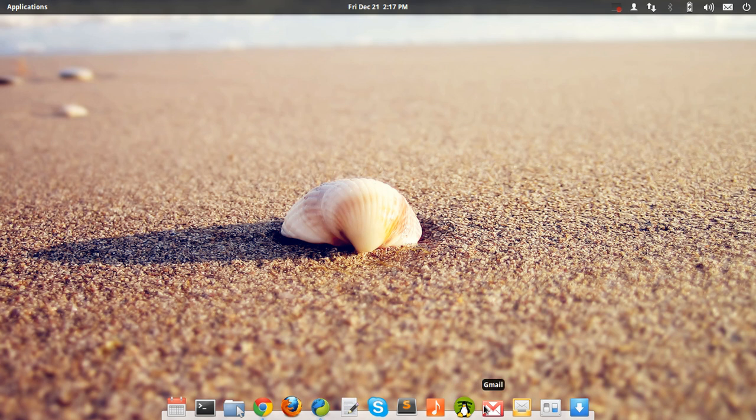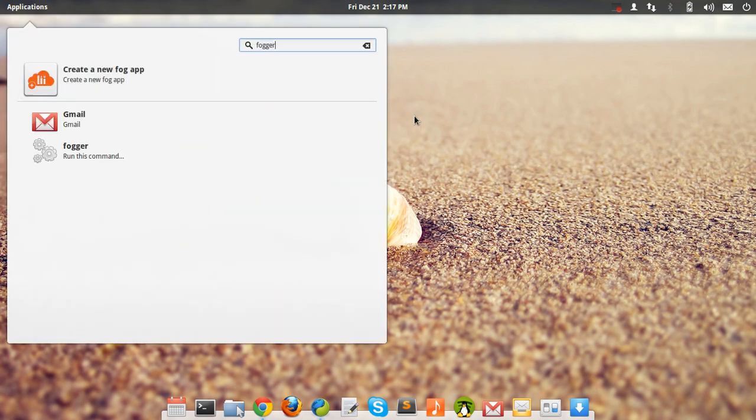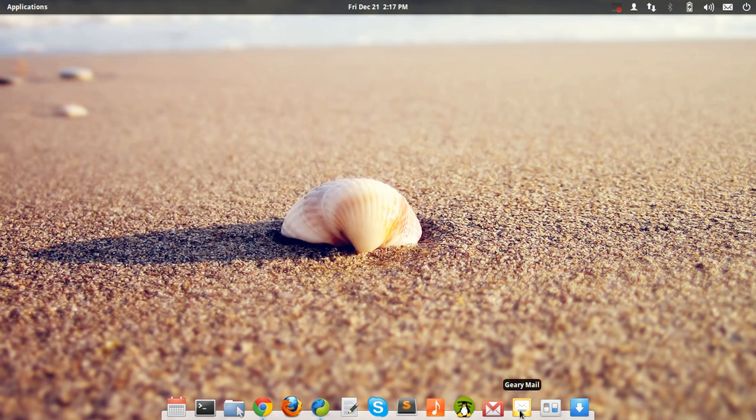This is Gmail, and this is not the native application. This is just the web app that I created with something called Fogger. So that's pretty cool. And the next is Geary Mail.